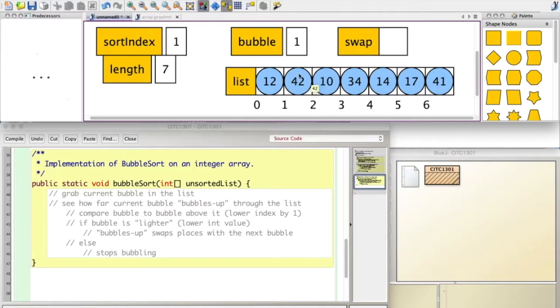So that wasn't super interesting. So let's then consider that we're going to move on. We're going to perform another iteration, right? So we skipped 0 because there's nothing to compare. So we started with 1. We did a comparison, right? We see how far the current bubble is going to bubble through the list. It didn't go anywhere.